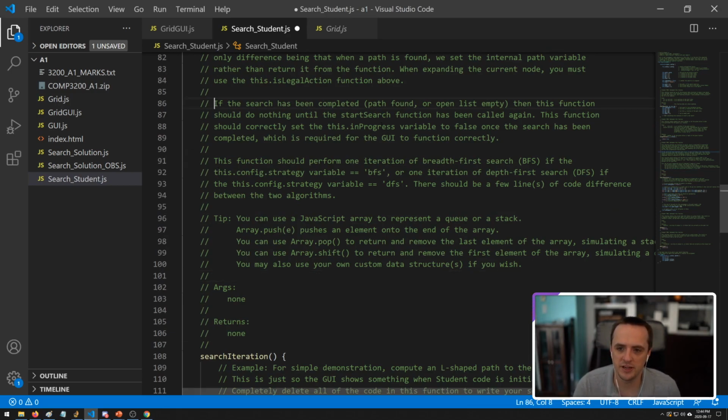If the search has been completed, so if you've found a path, or if the open list is empty, then this function should do nothing until the start search function has been called again. This function should correctly set the this.inProgress variable to false once the search has been completed, which is required for the GUI to function properly. This function should perform one iteration of breadth first search if the this.config.strategy variable is equal to BFS, or one iteration of the depth first search if the this.config.strategy equals DFS. There should only be a few lines of code difference between these search algorithms.